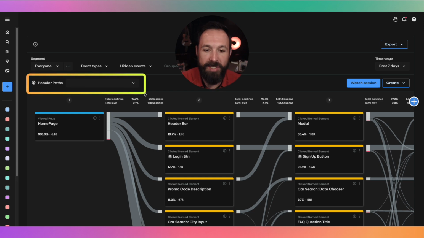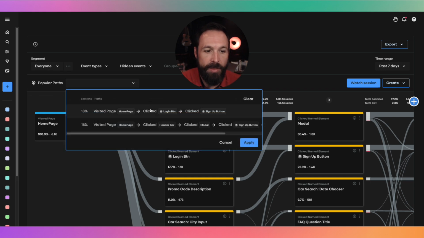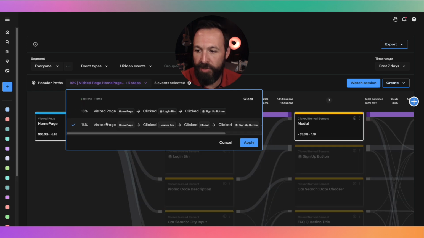Popular paths takes all of the population that enters through the entry point of the journey, and then we only look for paths that constitute more than 5, 6, 7% of the total population. Okay, so if I click here, you're gonna see there are two popular paths. This one right here represents 18% of total traffic. This one represents 16% of total traffic. So let's choose this 16% one, and I'm going to apply that.